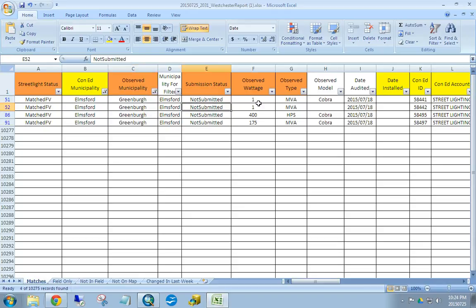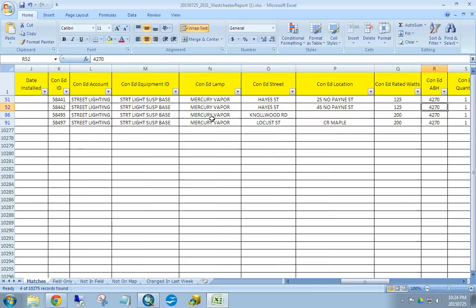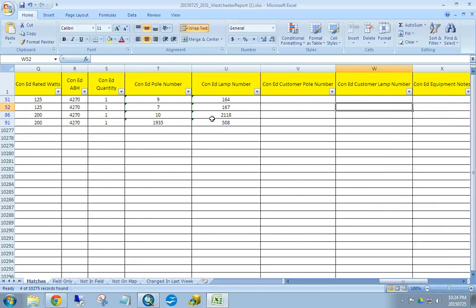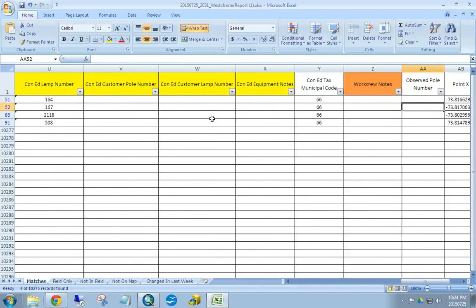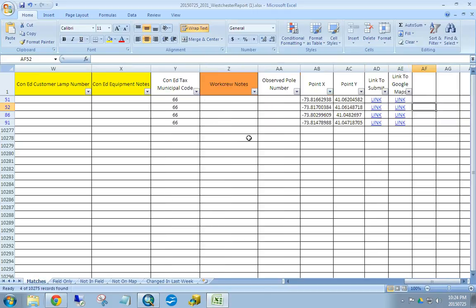We have a submission status, so this is whether it's been submitted to Con Ed. Observed wattage, observed model, date audited, and then here's all the data from Con Ed. There's nothing left out, everything's in there. Work crew notes, point X, point Y. Then we have link to Google Maps and link to submit. I'm just going to cover this link to submit real quick.